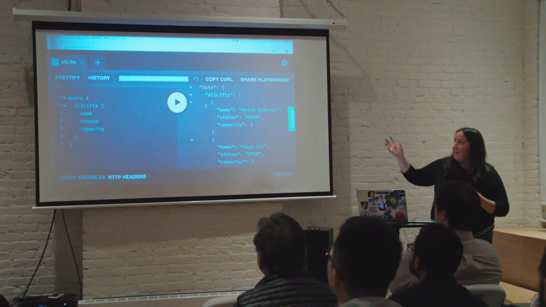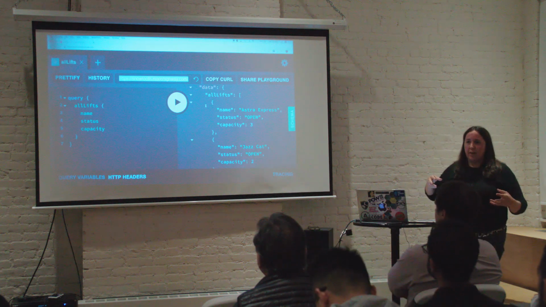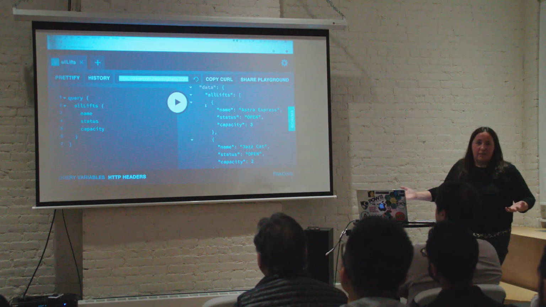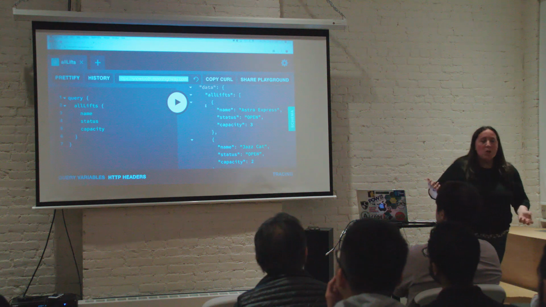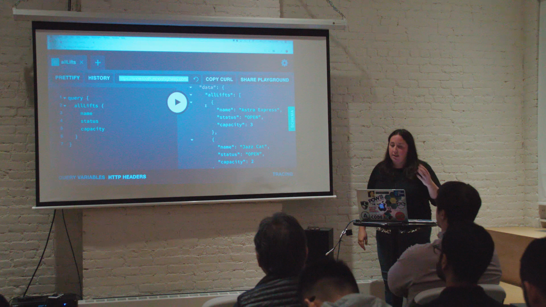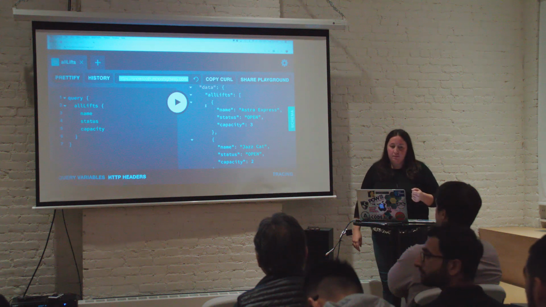Notice that the data that comes back looks exactly like the query. We're not getting any extra fields. There's a ton of extra fields that are actually part of our data source, but we're not getting anything more. We're just getting the fields that we request, nothing more and nothing less.